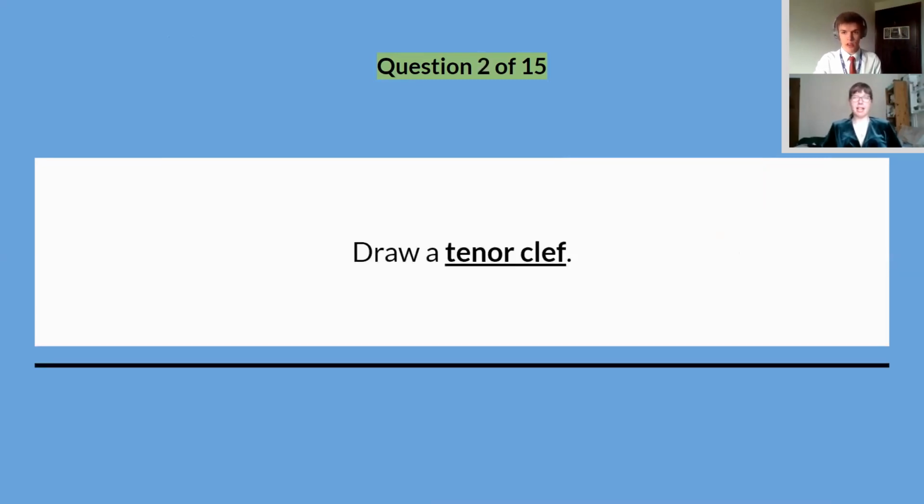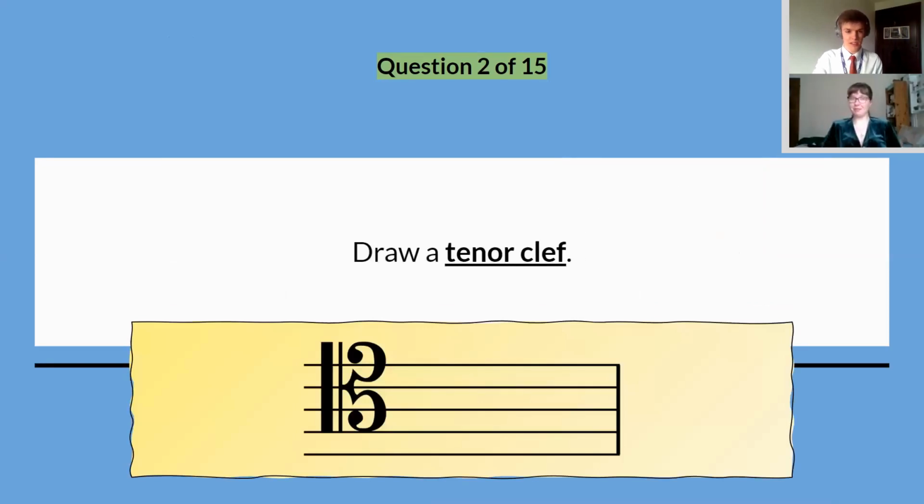Question 2, draw a tenor clef. Well, it looks like this. It's like an alto clef, but another line up. So middle C is on the second line down.